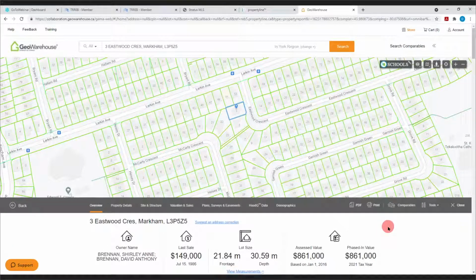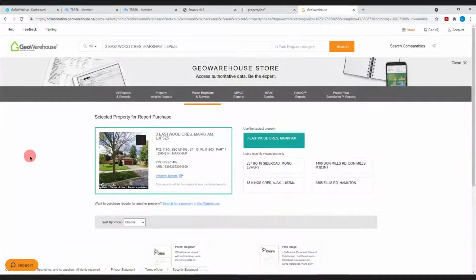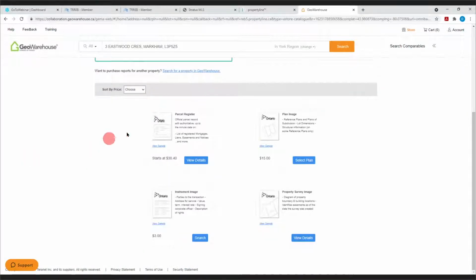And what else can I do with this? I'm going to actually go into its store. Up here, I can buy some reports on this, like a parcel registry. What's a parcel registry? That is the granddaddy of all the reports. When a lawyer checks title on a property, what are they doing? They're looking at this thing.